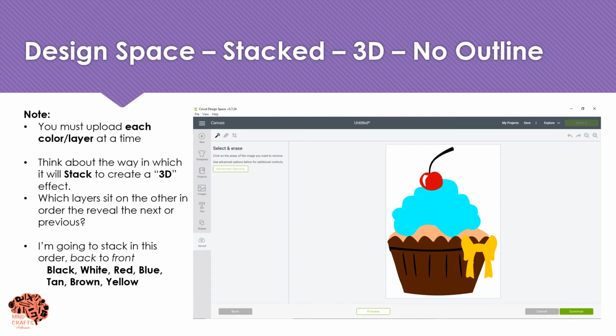Again, just like in the last process, you must upload each color at a time. And when you do this, you need to think about it in a 3D stacking kind of way. So which layer is going to sit on top of each other in order to reveal the next or the previous layer? In this case, I'm going to stack from back to front: black, white, red, blue, tan, brown, and then finally yellow.